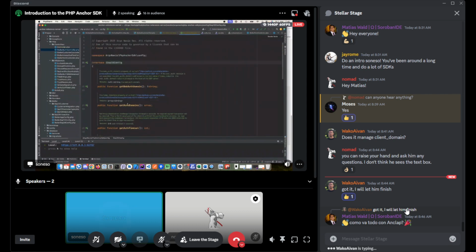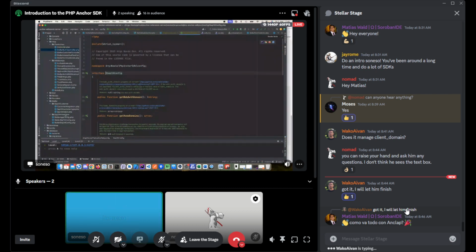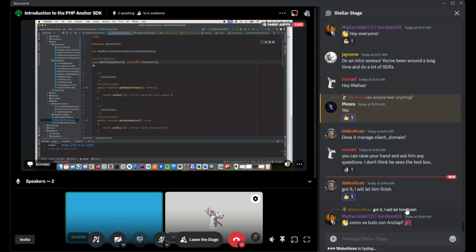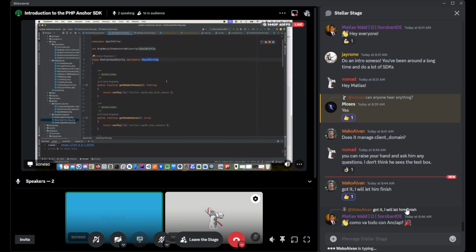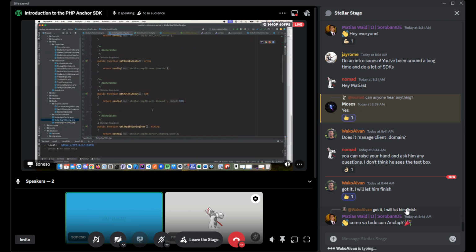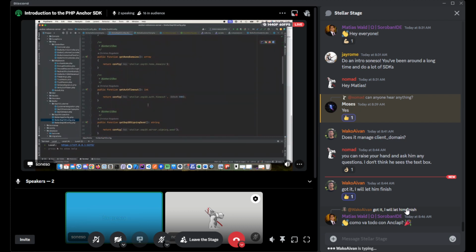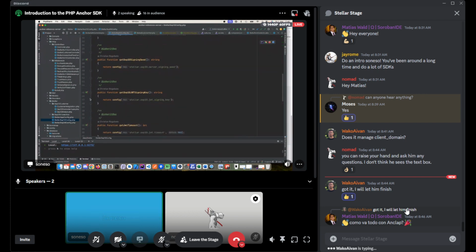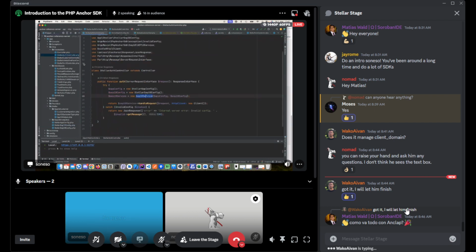This is an interface. And so what we did here, this class implements the SEP-10 config, and here we provide the corresponding data to the PHP SDK. So now the other one, let's go back to the controller.